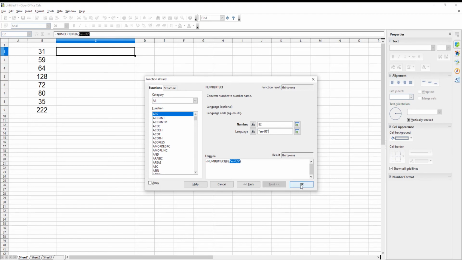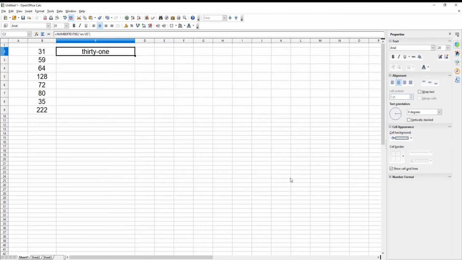Click OK. You will see the result. Select the cell with the formula and drag it down. It will copy and apply the formula to all cells with numbers.